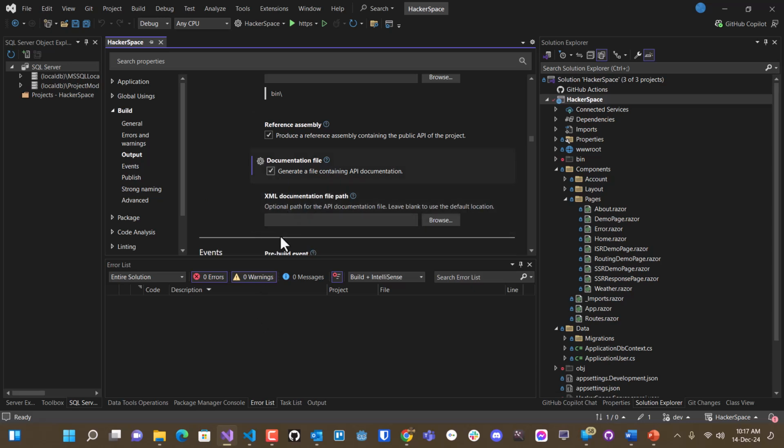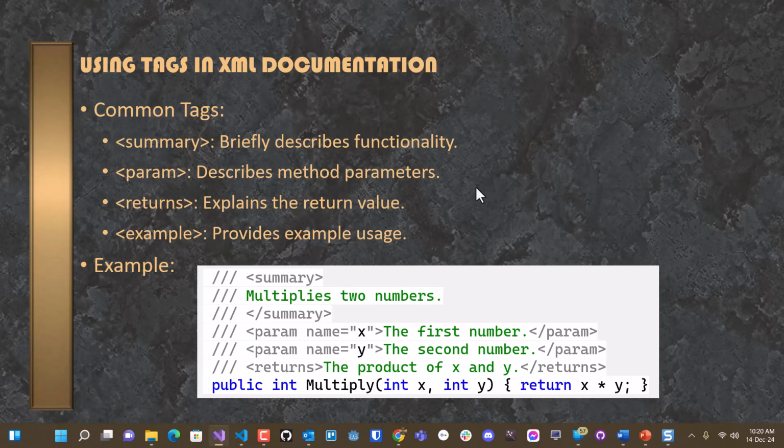So we check this off, and we can provide a location where we want to place it. We can leave it blank for the default location. I'm going to leave it blank for the default location. So there are some common tags that we can create. Summary tags, parameter tags, return, examples. These are used to document functions primarily.